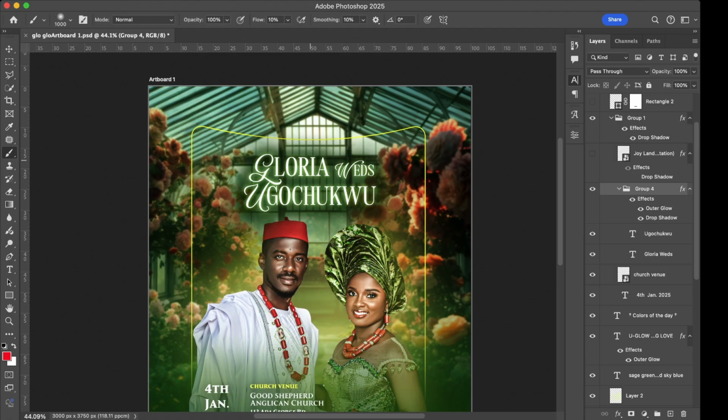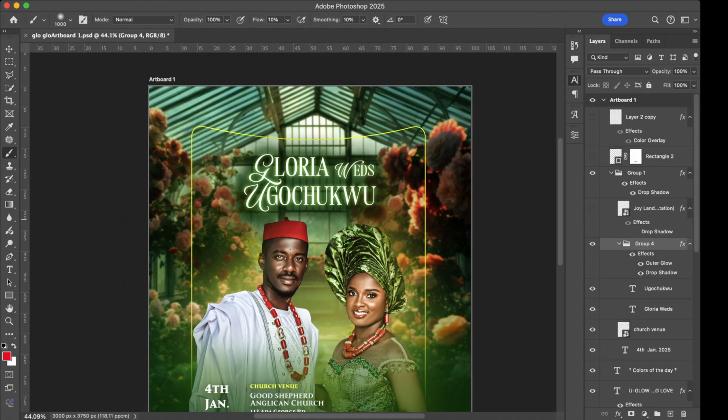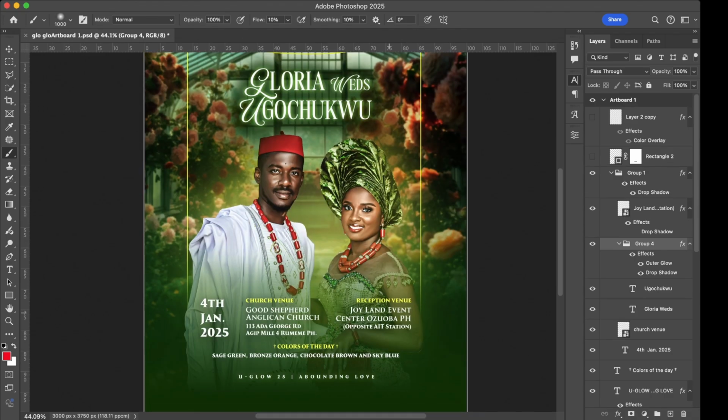Back to the fact that I didn't use light from this place, it is because of this text that was going to be here. Imagine there was light coming from this place. Now how would you read this Gloria Words Ugochukwu? And in this particular place, there's no other color that would have fit in perfectly aside from white. No other color would have made more sense. So then you have the reception venue.